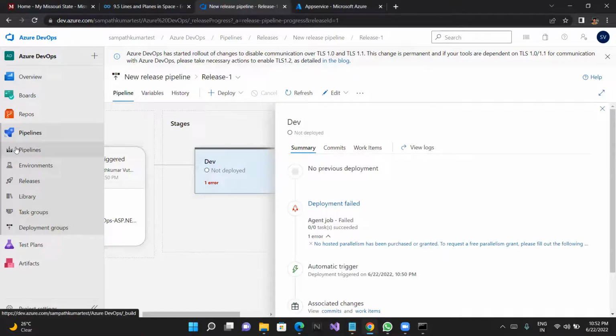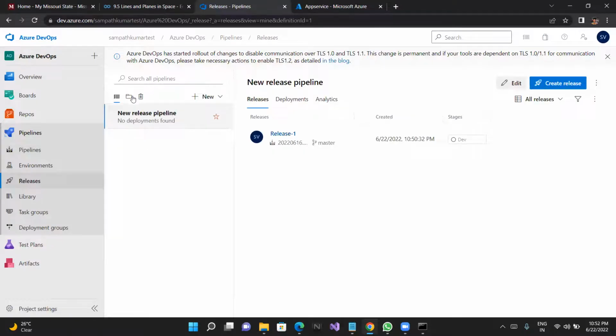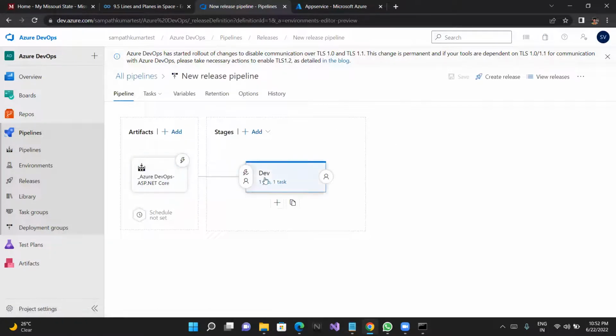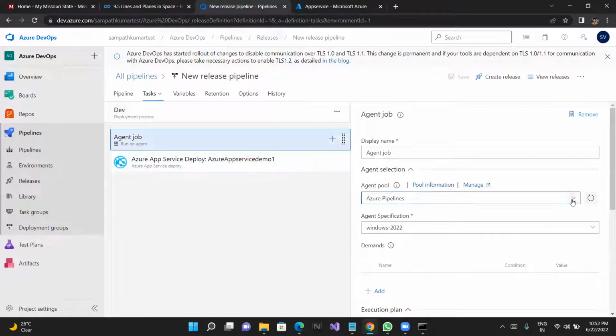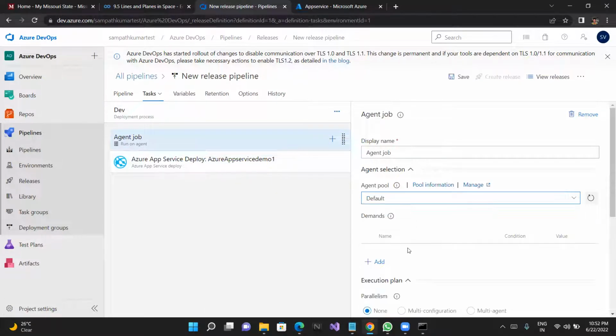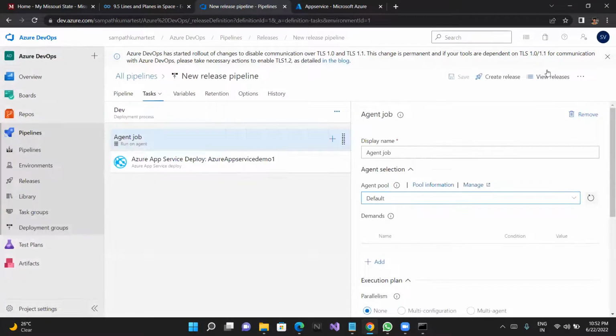Let's go to the releases. Oh, you said releases. Yeah. Edit, release. Go to one job, one task, agent job, and change the agent pool. Default. Okay. Save. And then create release.